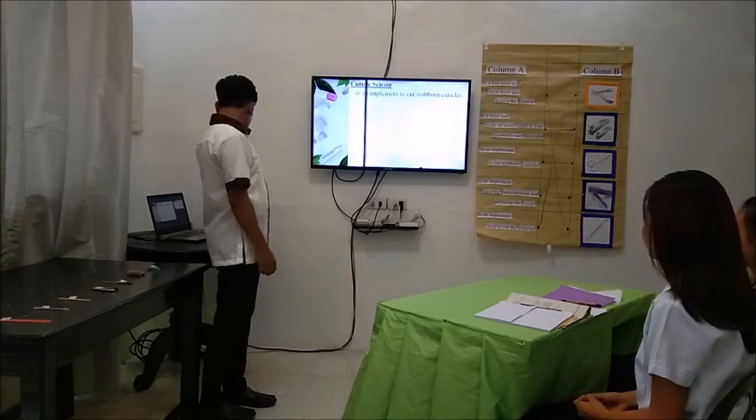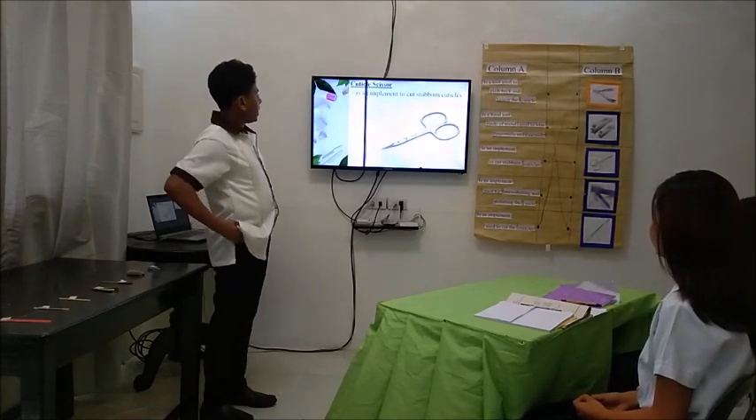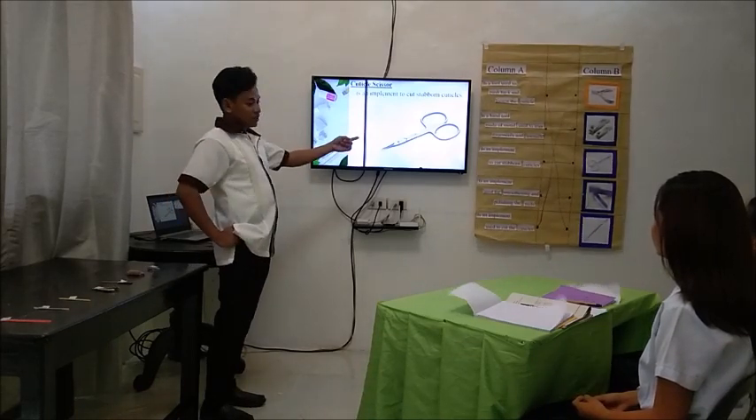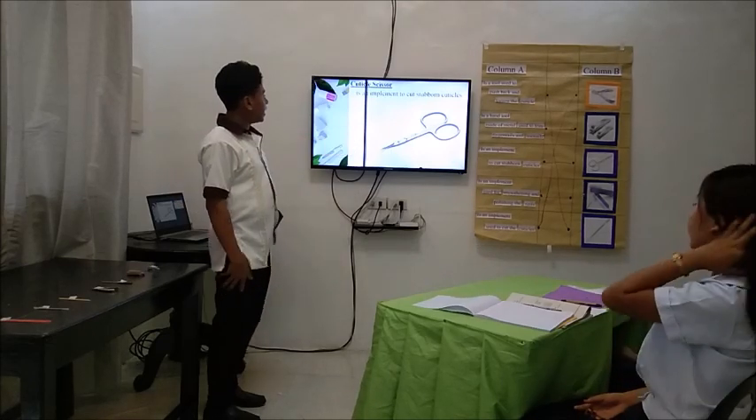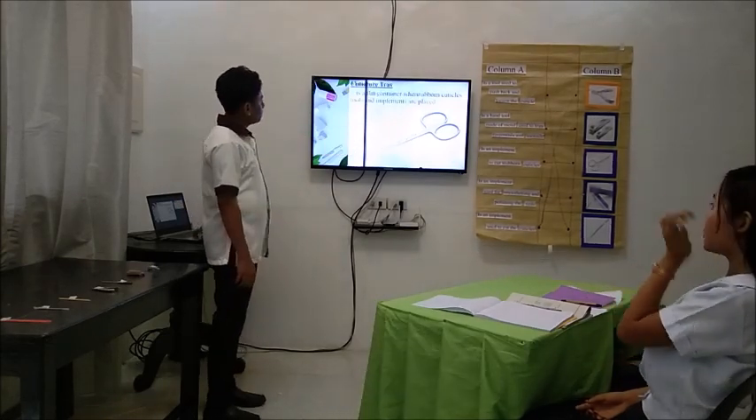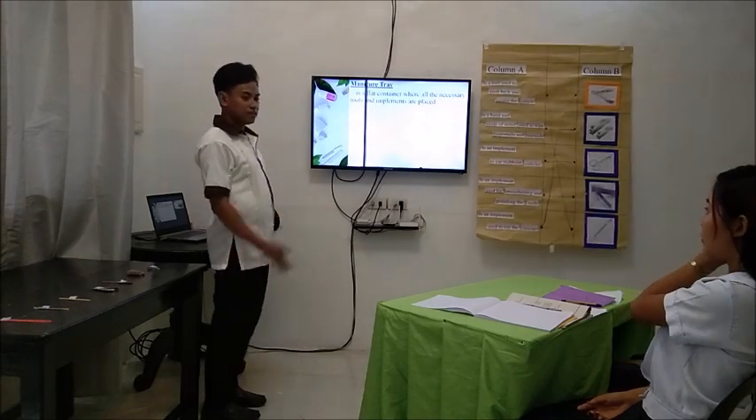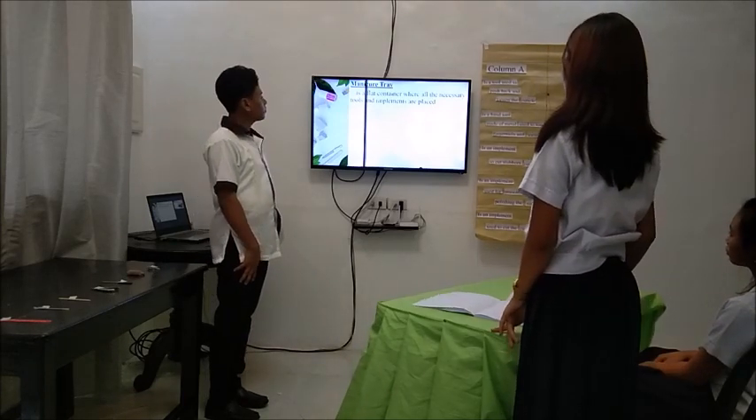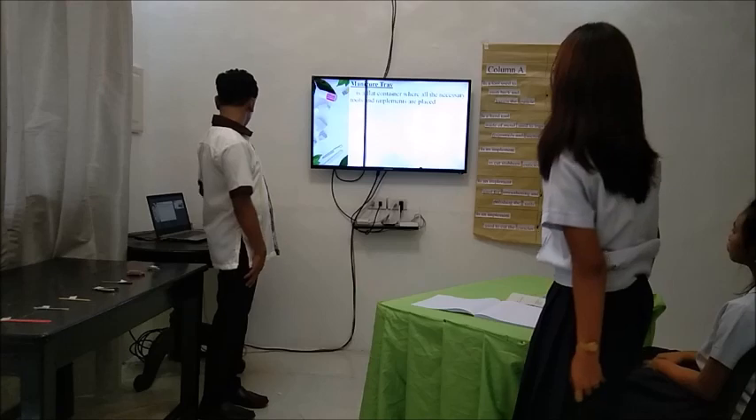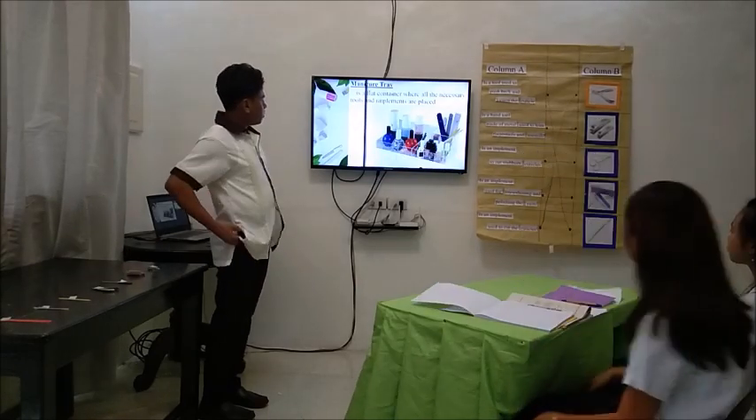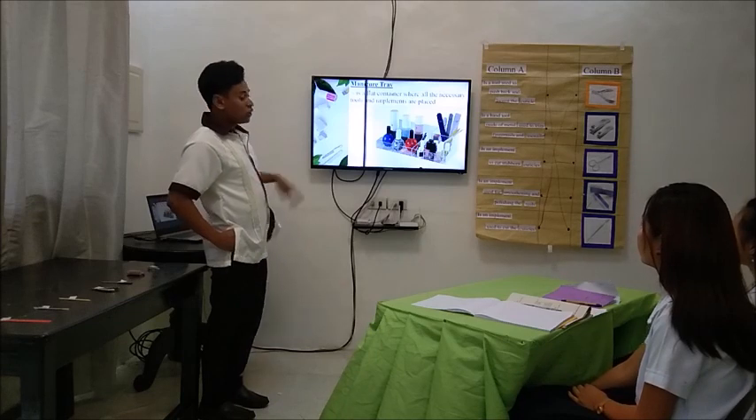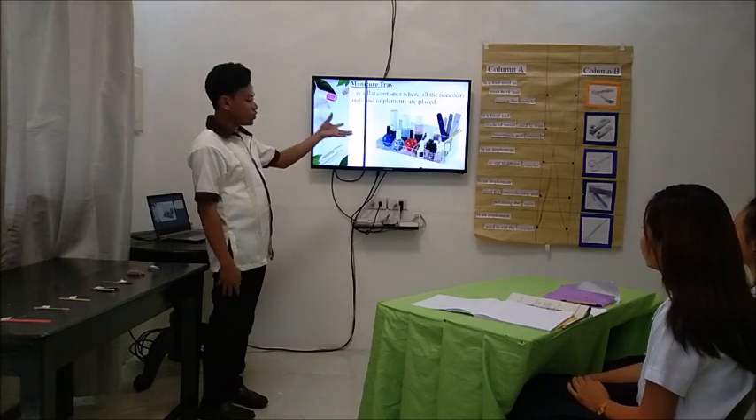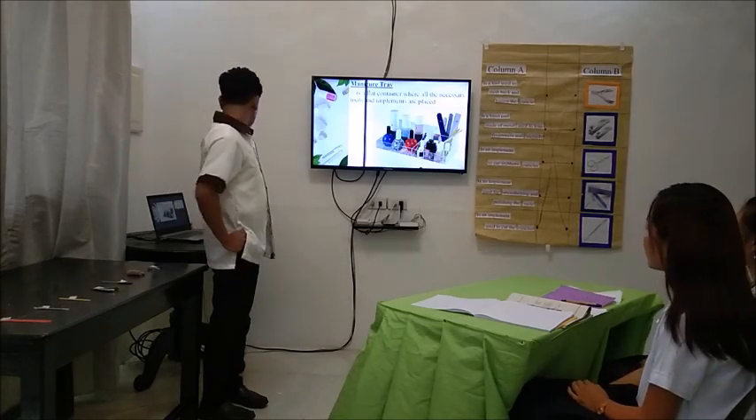Next, we have cuticle scissor. It's an implement to cut stubborn cuticles. So, this is what a cuticle scissor looks like. Next, we have manicure tray. Who wants to read? Yes, go on. It's a flat container where all the necessary cuttings are placed. So, this is what a manicure tray looks like. Dito nyo ilalagay yung mga gagamitin na materials and tools, as you can see in the pictures. Okay? Is that clear? Yes.